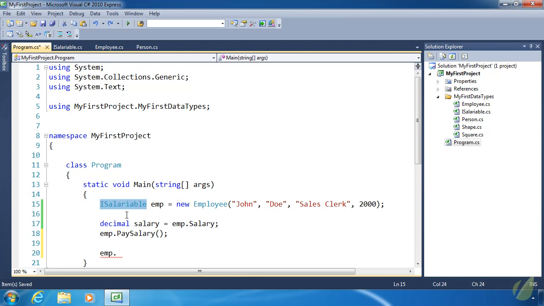Now, naturally, we can't create an ISalaryable object because an interface is not a class, but we can create an object that implements that interface and assign it to a variable of that type of interface. And you might think, well, what's the use of that? Whenever we have a full-featured employee object, why would we even care about the interface? Well, there are going to be times when you don't care about the object, that all you care about is the interface, because as far as salary is concerned, we don't care about the employee object. We just care if the object has a salary property or a pay salary method.